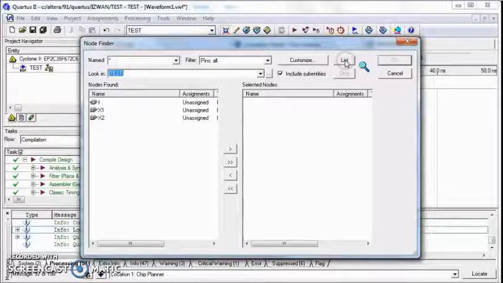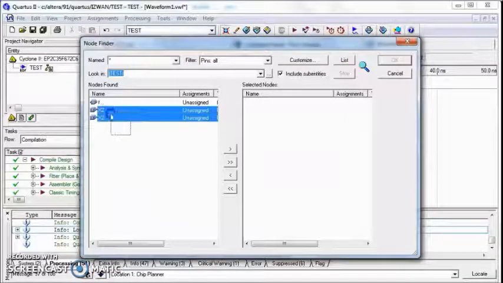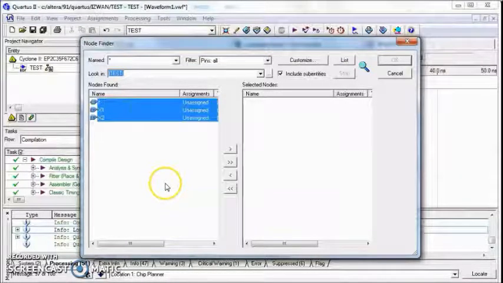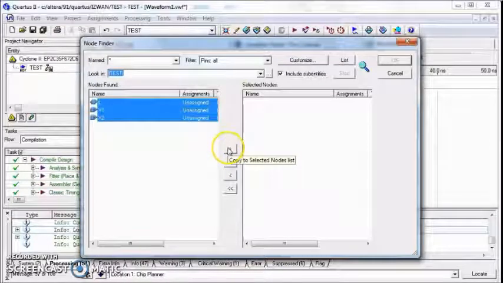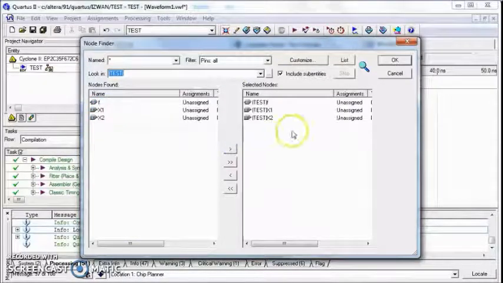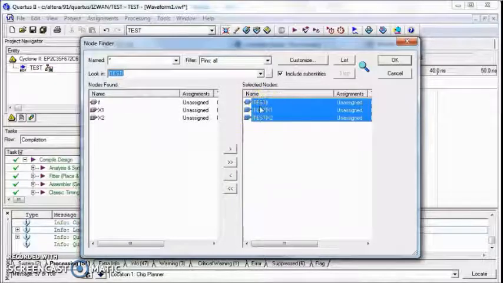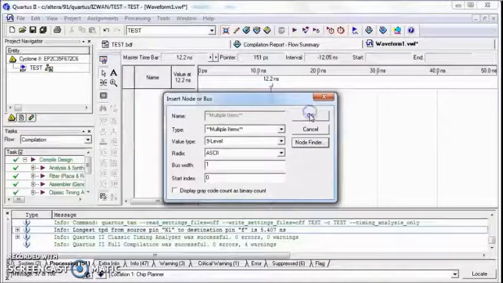Okay, so now what you have to do is highlight all of them like this and click on this button here to make sure that it will be selected to the selected nodes. So these 3 are the same as this node here. Okay, and then you can click on OK and then OK again.